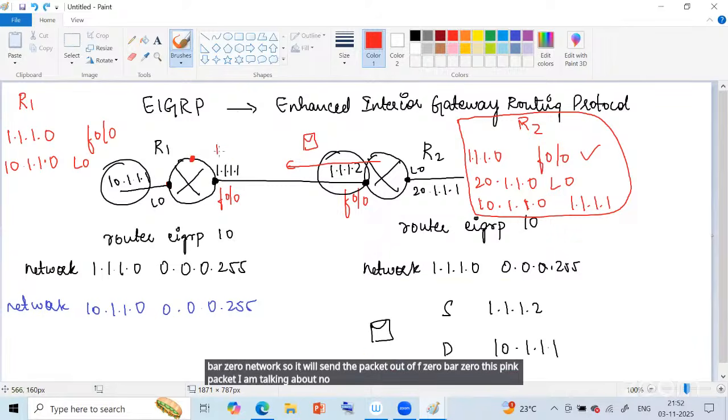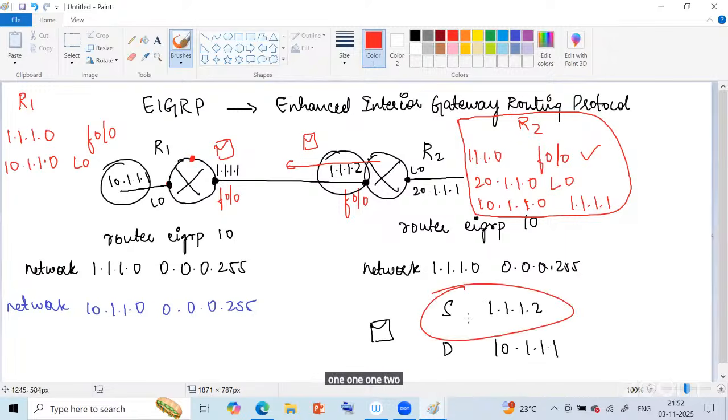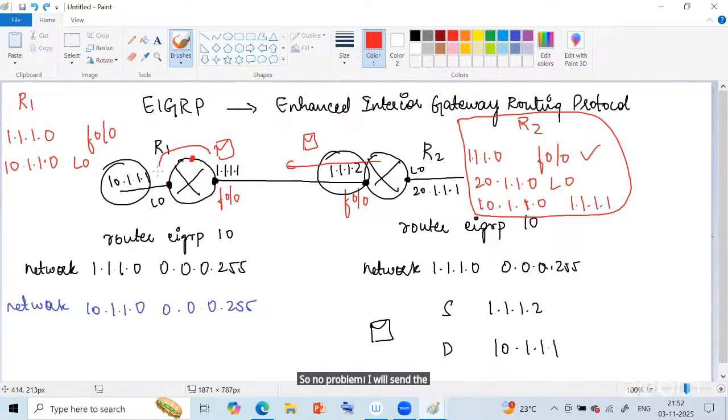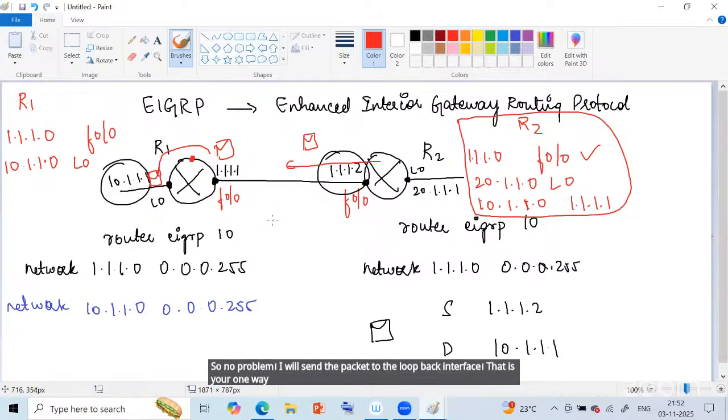Now, this ping packet reaches R1. R1 will see the source is 1.1.1.2 and the destination is 10.1.1.1. Now, where is 10.1.1.1? Let me check my routing table. 10.1.1.0 is connected directly to me, loopback. So, no problem. I will send the packet to the loopback interface. That is your one-way packet.